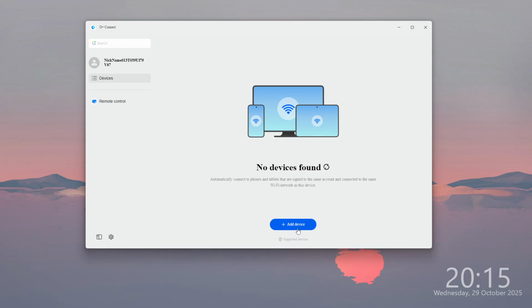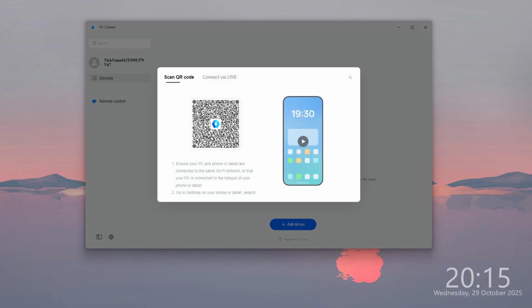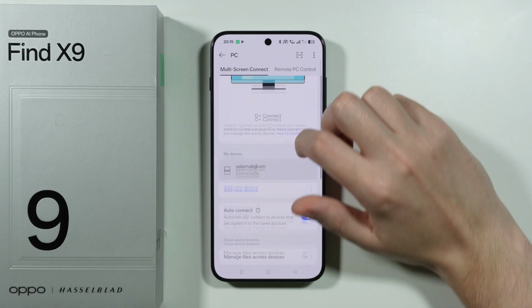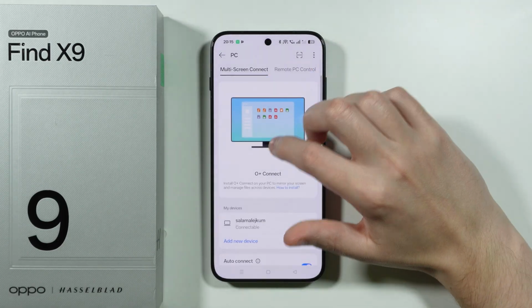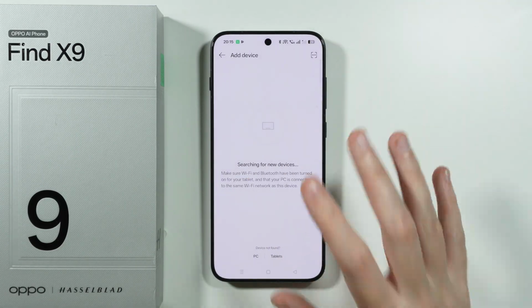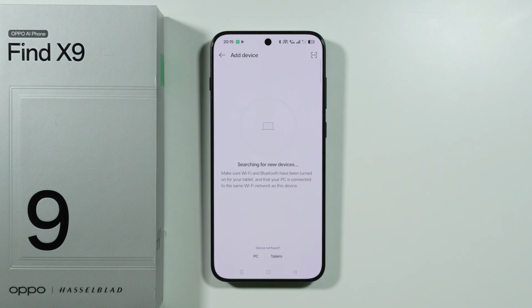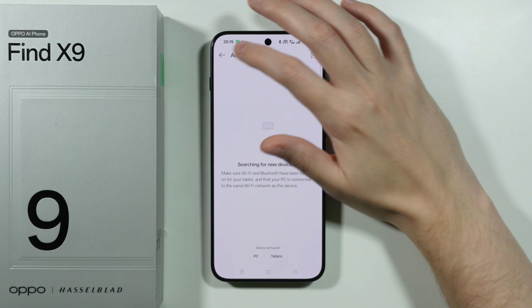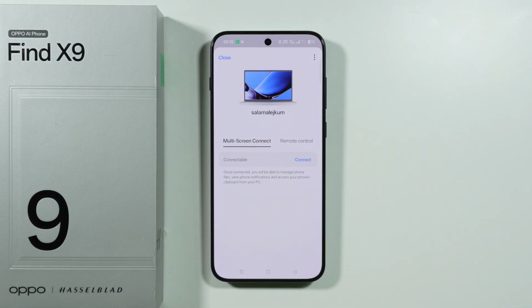And next we're gonna tap on Add a Device over here, and then we can either scan the QR code or connect via USB. Or what you can also do is on your phone, you can go to Add New Device, and then we can scan for available devices, including your PC. In my case, I already connected before, so I can just reconnect over here quite easily.